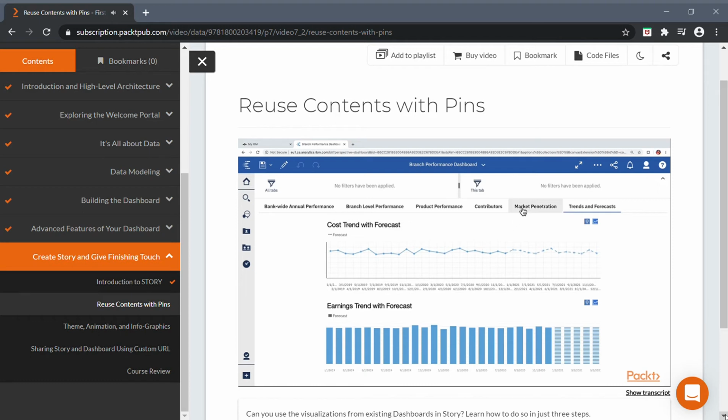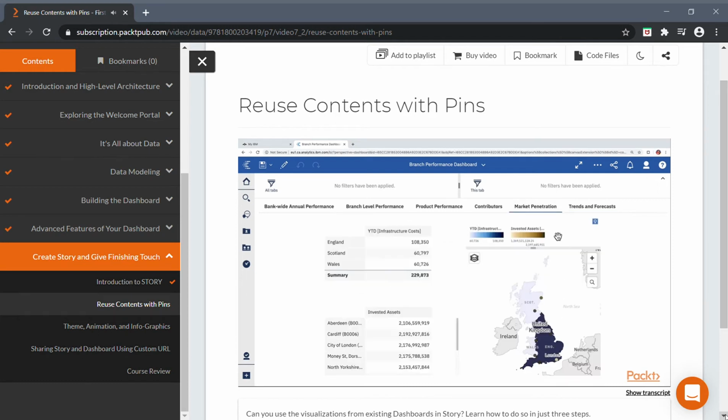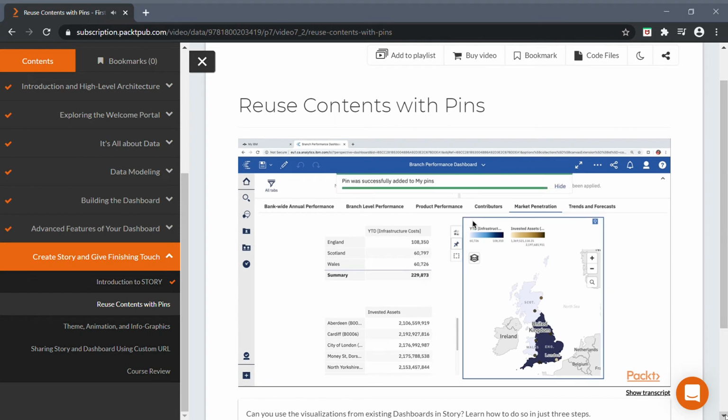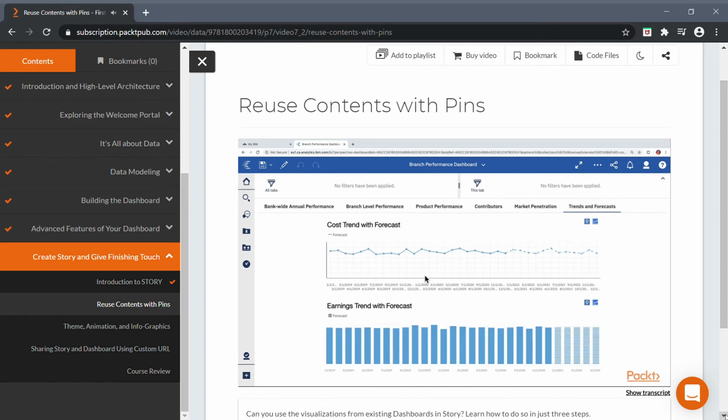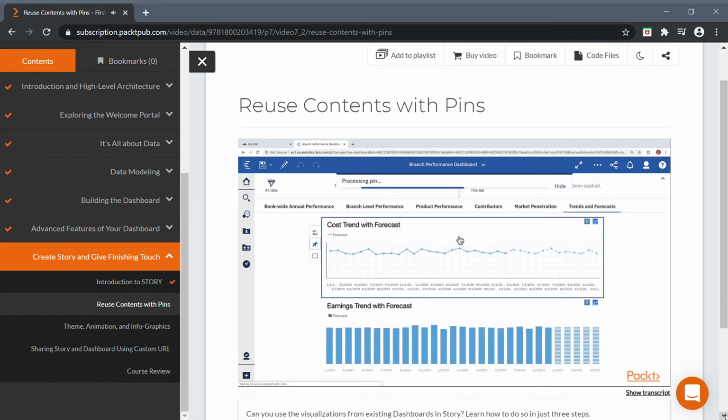We would like to reuse the map from market penetration tab, and now select the map visualization and click on the pin icon. Now go to the contributors tab and select waterfall visualization, which shows us the product's contribution to the earnings, and click on the pin icon. And finally, go to the trends and forecast, and we would like to reuse the cost trend from here. So click on the pin icon for that visualization.